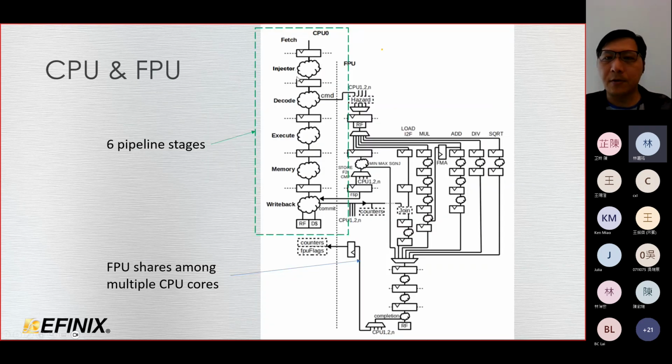Yeah, for the CPU and the FPU part, we can see the 6 pipeline stages: fetch, injector, decode, execute, memory, and write back in each CPU core. There is an individual pipeline in each CPU. Some of the stages are interacting with the FPU part. We have a single FPU in our architecture. Depending on the initial configuration, up to 4 CPU cores will share the single FPU within the architecture.